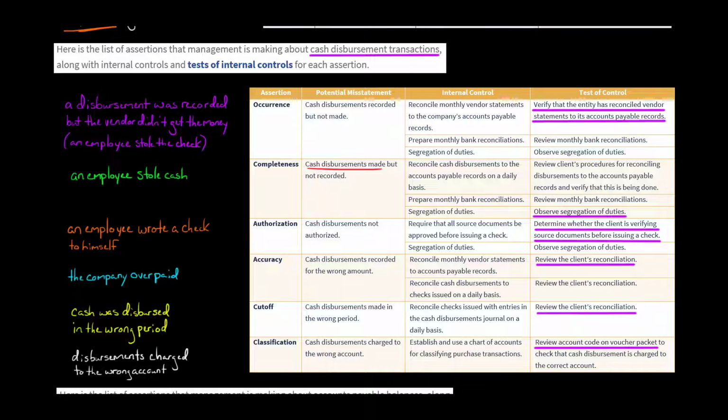Well, how would it be that the company disbursed cash, but then there was no record of the cash? Well, maybe an employee just stole some cash. Maybe they disbursed cash to themselves and they didn't record it because they didn't want anybody to ask questions about it. So how will we avoid things like that?